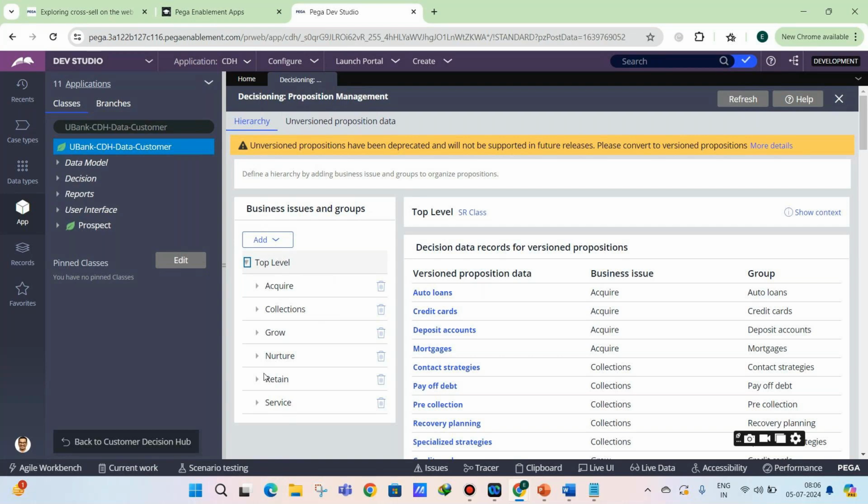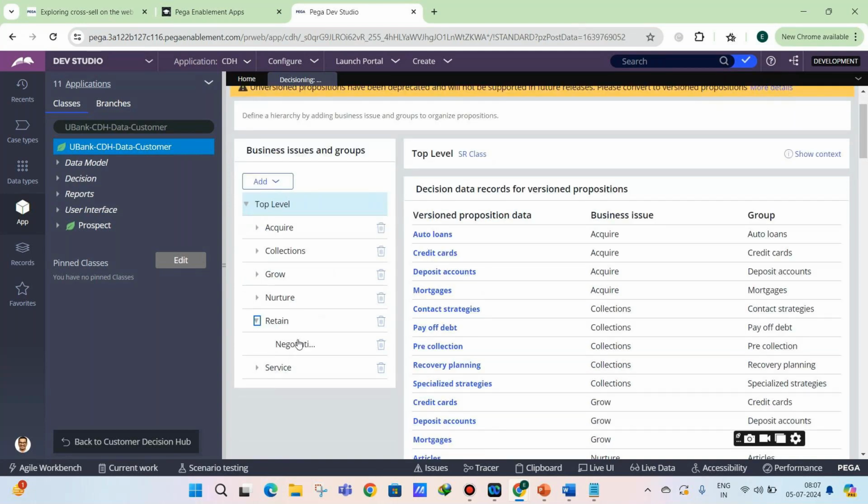Same way I have retain. I want to retain the customers. That means I want to give some discounts or some negotiation. For example, you say the price is $1,000, and whenever you say $1,000, the customer might not be interested. So you'll give some negotiation, saying that instead of $1,000, you pay only $800. So that customer will stay with you. Same way you can provide some discount also. All these are the business issues, that means the purpose of why you are promoting, and under the business issue you will have your business groups.